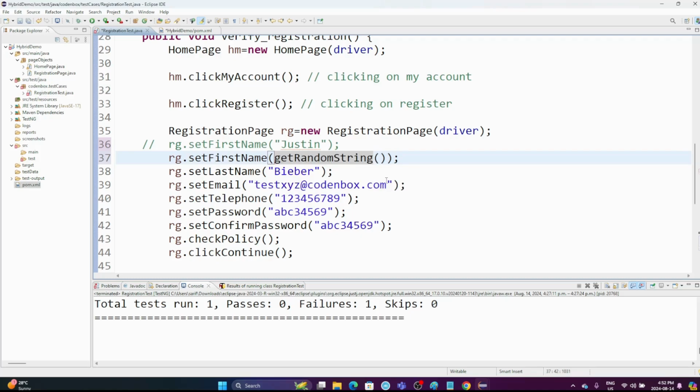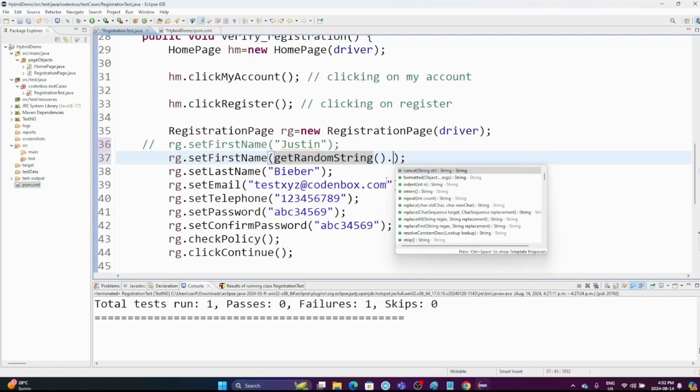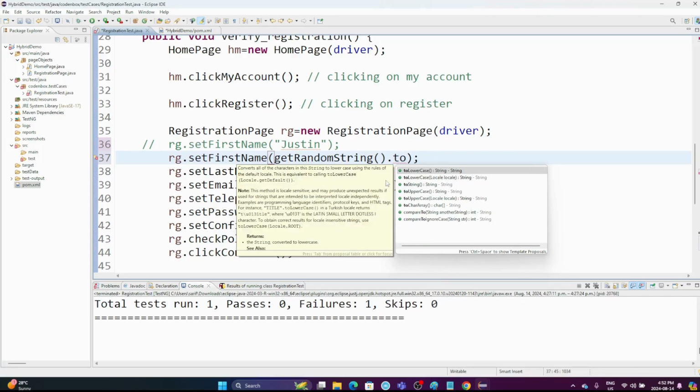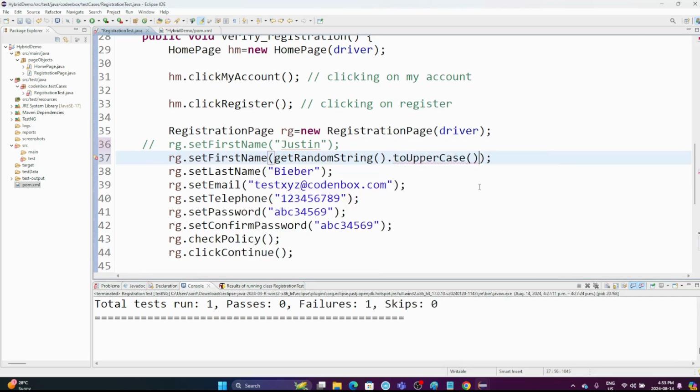Since it's a name, we can convert those names to uppercase. That's very standard when you fill up a form with a name; a name usually goes in uppercase. So if you put a dot, you can see there is a method called toUpperCase, and it returns the same string. So it will generate the random string based on 6 characters again, and convert it to uppercase.